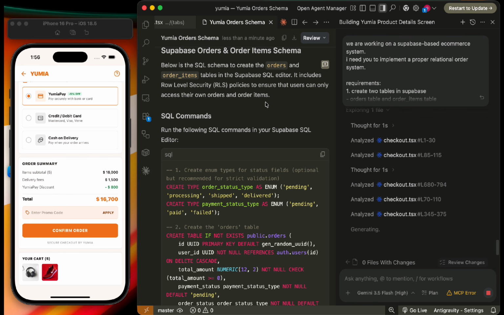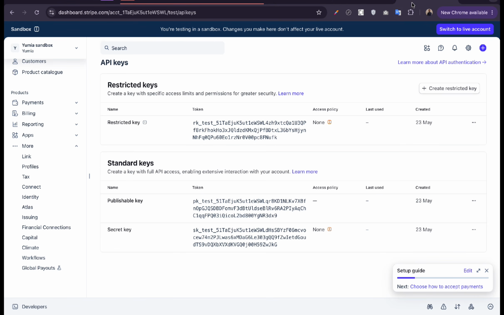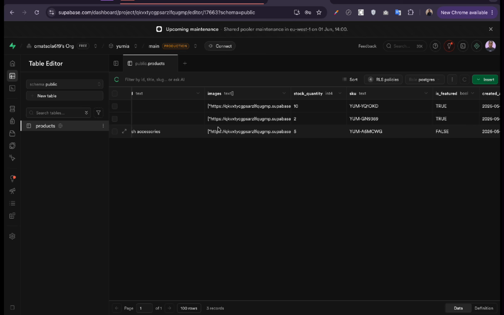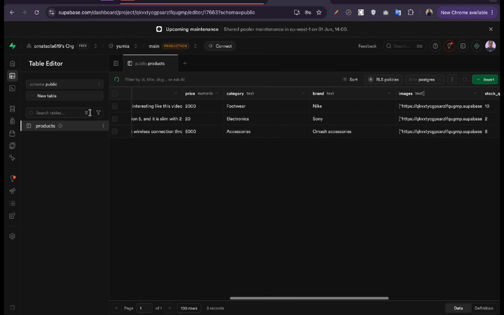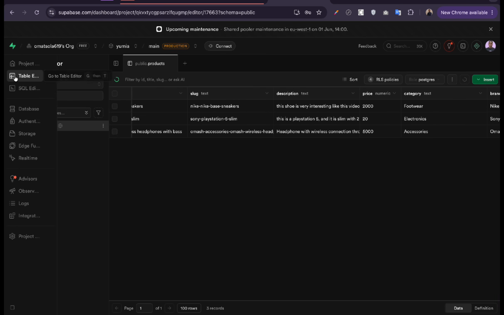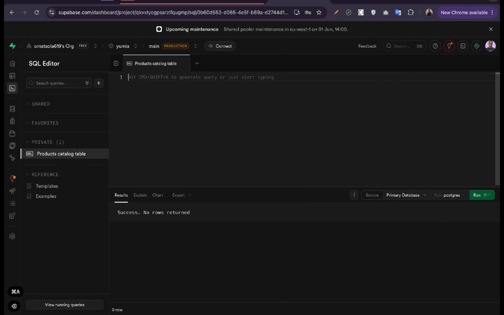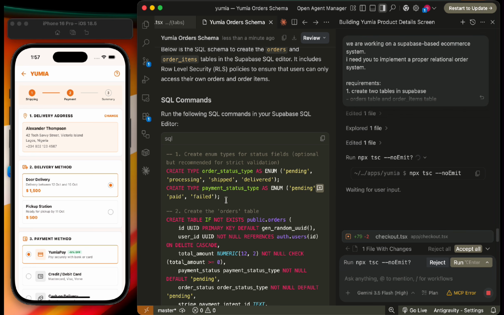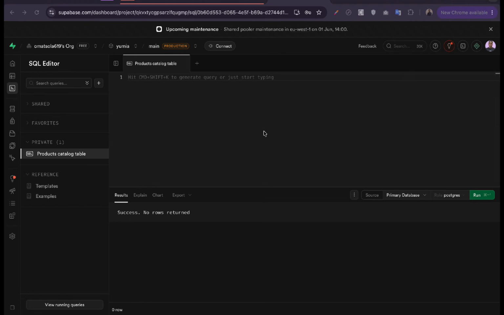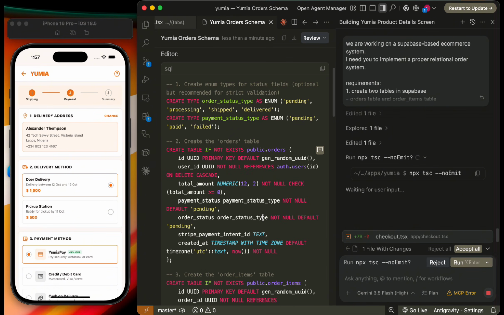All right, so let's go ahead and run this in Supabase. We're going to open the Supabase SQL editor, delete all of these, and start running these commands step by step. So this one is to create enum types for the status field. If you actually need this exact command, you can pause the video and take them and use them appropriately. So this ran successfully, and we can go on to the next one.